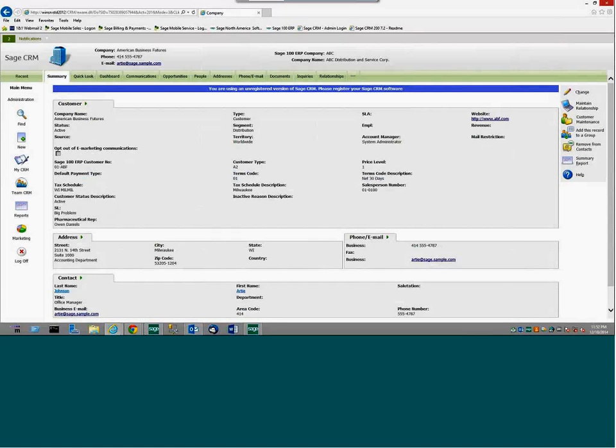So just taking you through the core functionality of Sage CRM, what we're doing is we're just profiling information, and we're presenting it in a way that you can understand the relationship you have with this customer, this prospect. There are different tabs across the top of your screen. I just want to point out the navigation in the software.